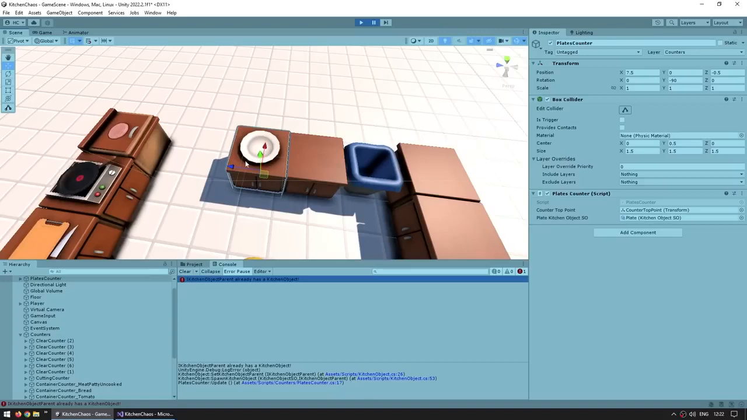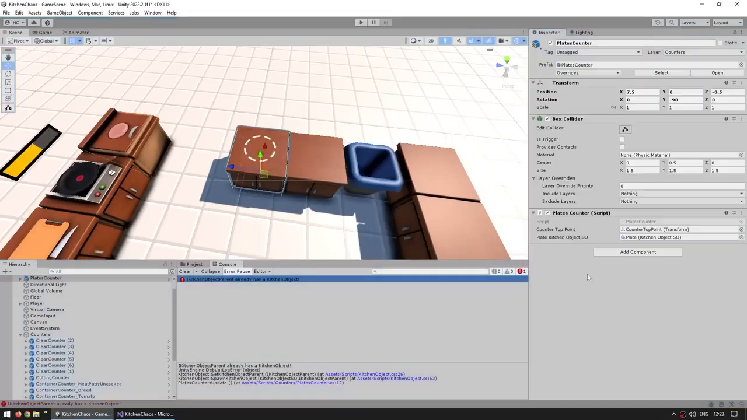When we spawn the plates, instead, let's not spawn a kitchen object. Instead, we're just going to spawn a dumb visual. Then when the player interacts with the counter, that is when we're going to spawn the proper kitchen object. So let's do that. Although again, let's keep the logic and the visual separate.